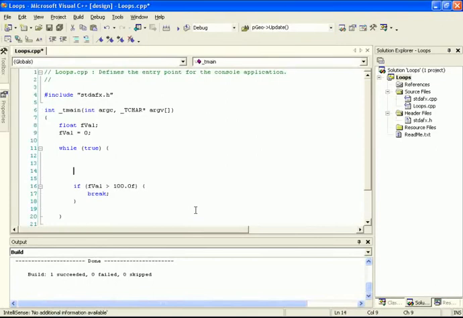And we also want to display the value of fValue, so printf it to the screen here. And I'll round off some decimals so it's a little easier to read. fValue, like so. And the only thing that's missing now is our random number generator.